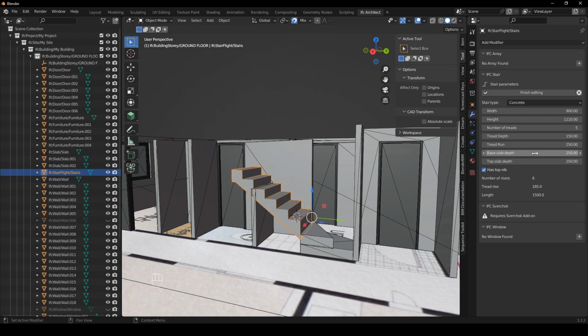And then for your base slab depth, I'm going to make this 350. It doesn't actually matter to me. And then the top slab depth, I'm going to make the same height as my riser, so 185, just so that there's no extra geometry at the end there.